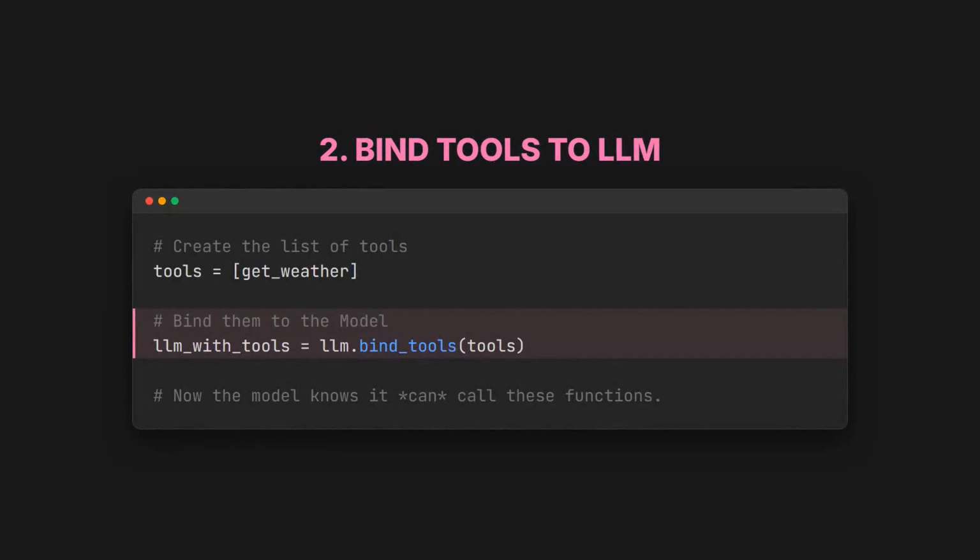We have the tool definition, but the brain does not know about it yet. We need to bind them. The bind tools method allows us to attach these capabilities to the model. Note that this does not run the tool. It essentially modifies the system prompt or API payload to say, "Hey Llama 3, you are a helpful assistant. You also have a function called getWeather that takes a city argument. Feel free to ask for it if the user needs weather data." Now the model is tool aware. It can choose to generate text or choose to generate a structured request to call a function.